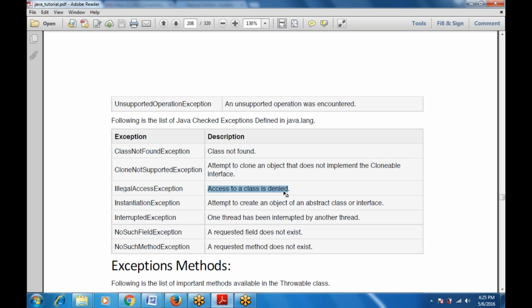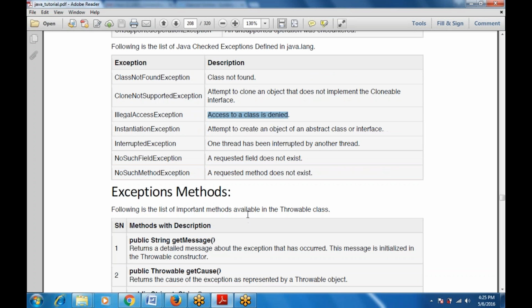The next is InterruptedException. That means if any interrupt occurs during the thread or program execution, it is represented by the InterruptedException. Next, if I try to access a method or function that is not available in the program, an exception arises, known as NoSuchMethodException.